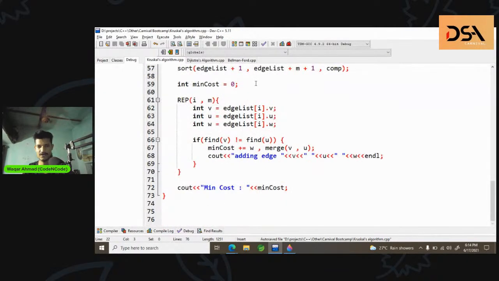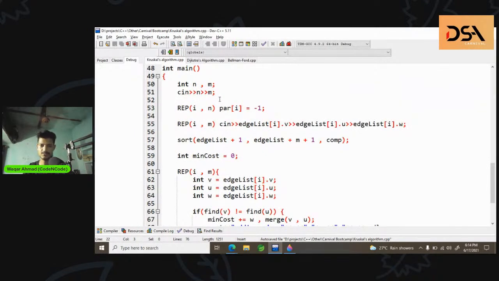Okay, so what we are doing, we are reading n and m, number of nodes, number of edges, and this is a for loop that runs from 1 to n. Okay, so for each of the nodes, I'm setting it to be -1. That represents each node is parent of itself in the disjoint set. Okay. After that, we have m edges, so running a loop from 1 to m, and each time reading an edge from u to v, and the weight of this edge is w.